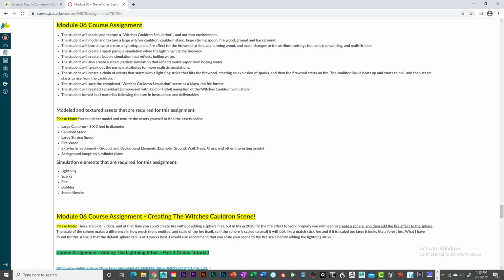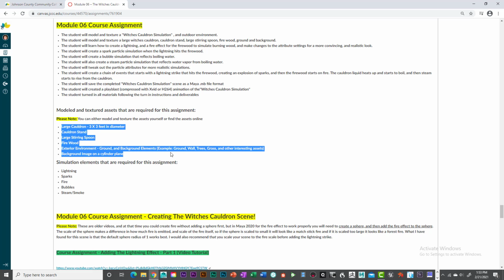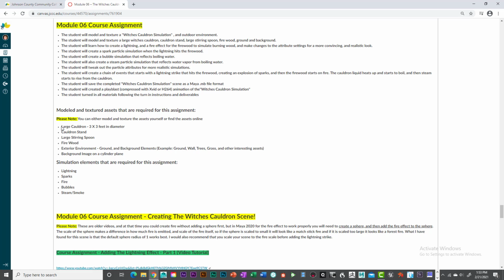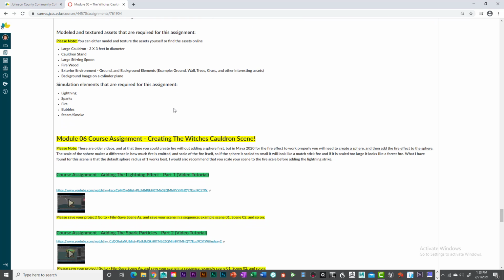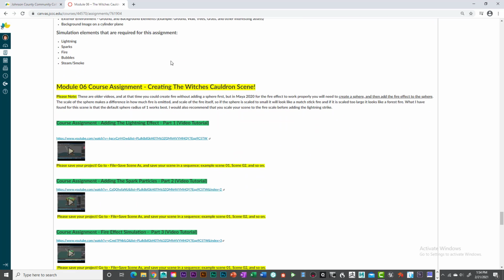A large cauldron, cauldron stand, large stirring spoon. And honestly, I'll be honest with you, you'll probably spend more time trying to find it than you could have just modeling it out and texturing it real quick. Okay, some of you are really quick, so it's probably going to take you a lot longer to find this stuff than to actually just model and texture it.